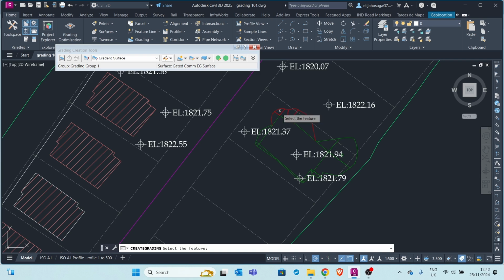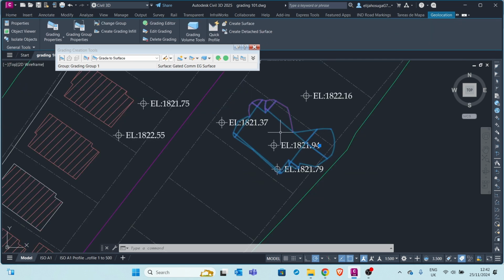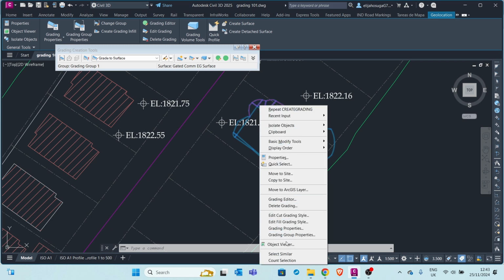So that is the grading. As you can see, the red is a cut situation, and on the right, where it's green, this is a fill situation. So let's have a look at what is going on. So we select the grading and we right click and go to the object viewer again.